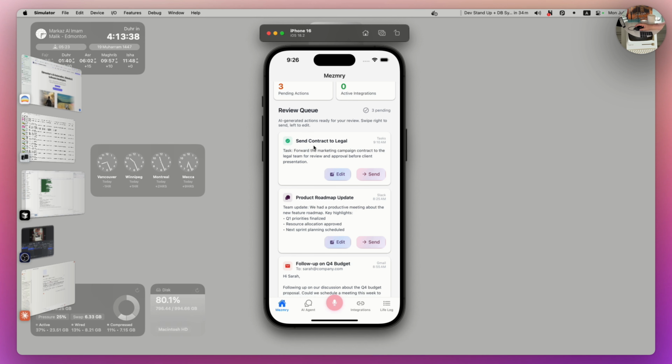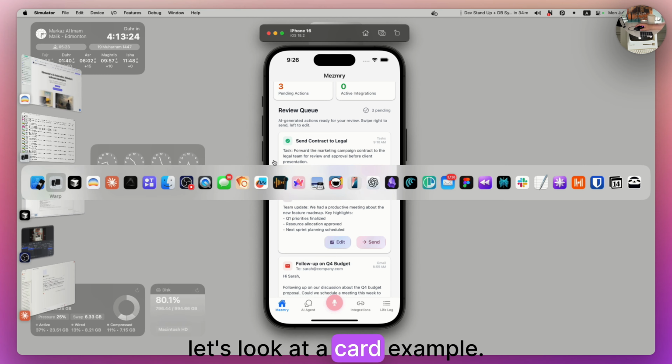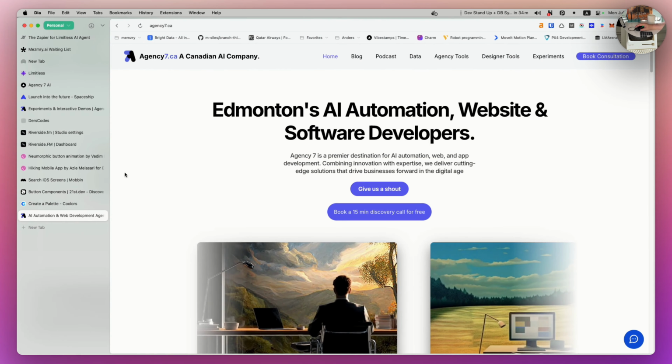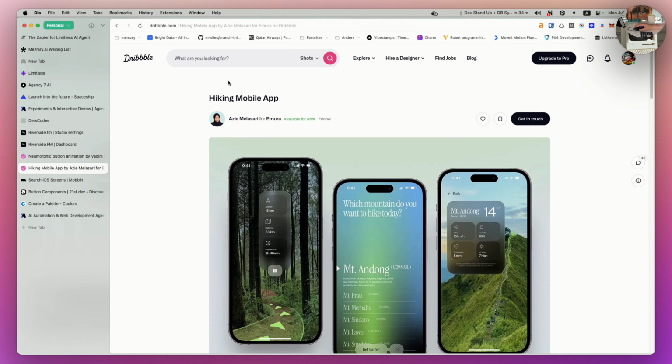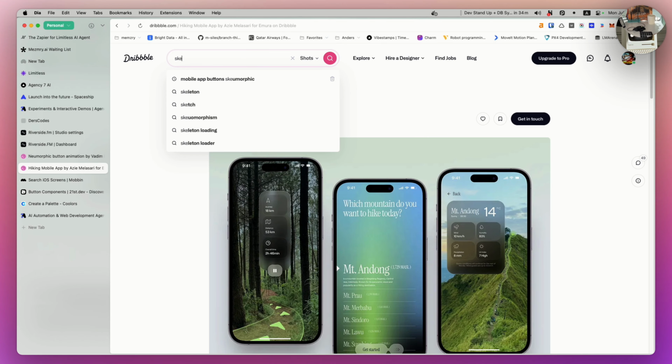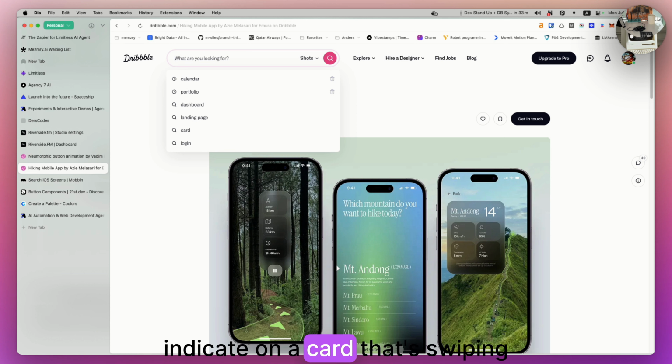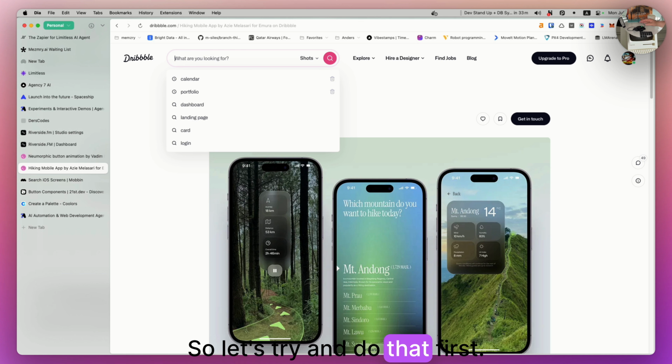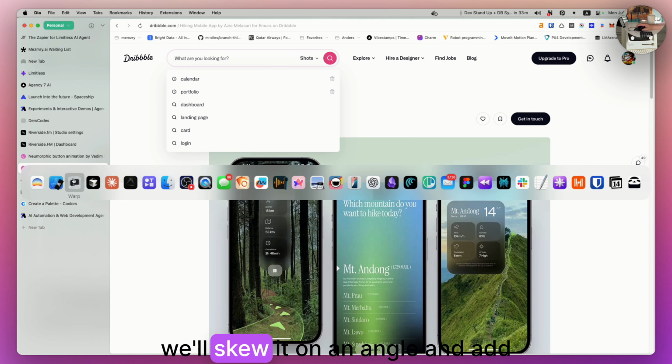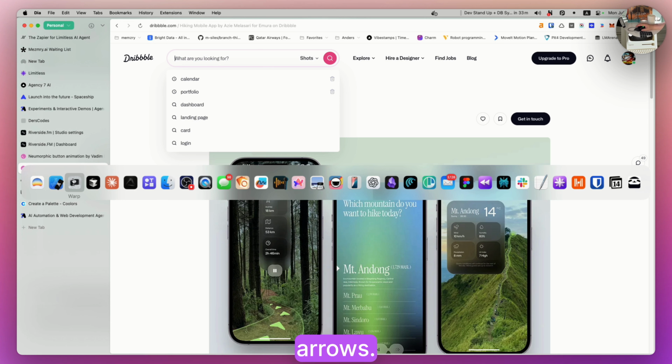So let's see here. Let's look at a card example. So Dribbble, skeuomorphic. So a card doesn't have to be skeuomorphic because it doesn't have an action associated with it. Well, swiping is an action. So what would indicate on a card that it's swiping? Arrows. Yeah, that it's angled a bit. So let's try and do that first. We'll skew it on an angle and add arrows.